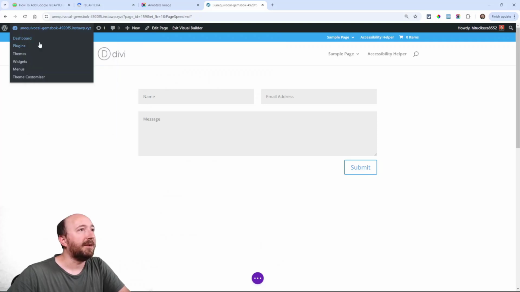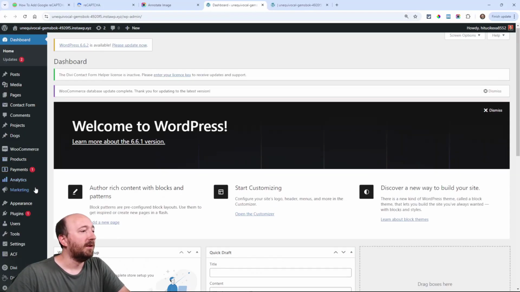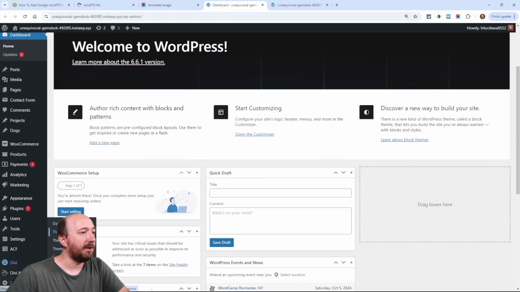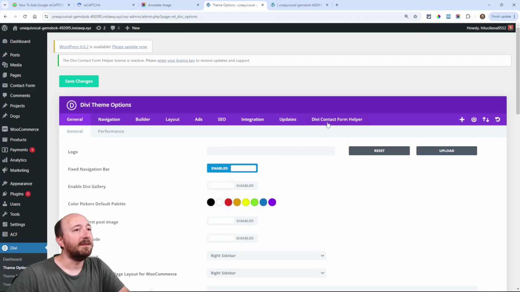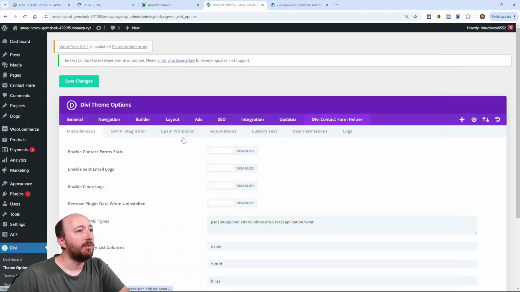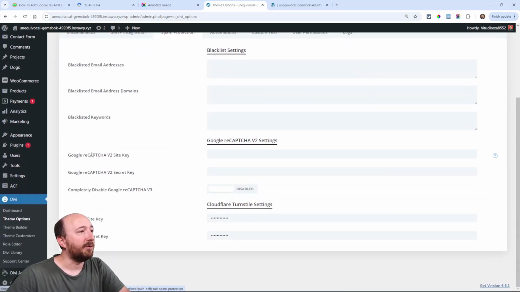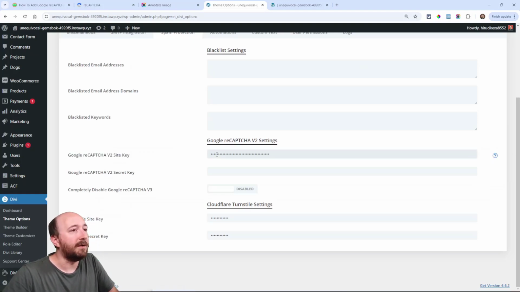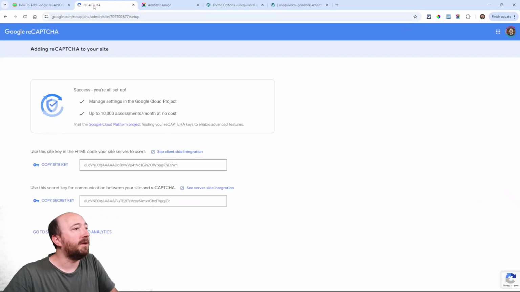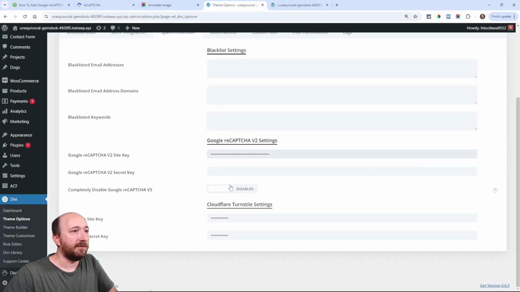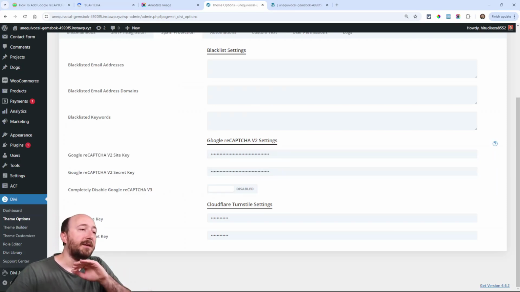Go to the back end of your website. Go over to Divi Theme Options and go to Spam Protection, right? So we have our plugin tab here and then Spam Protection. Then you can scroll down right here. Look at this, Google reCAPTCHA site key. I'm going to put that there. Then I'm going to go back and grab the secret key. And again, these are just for a test site. So now I have them in there.